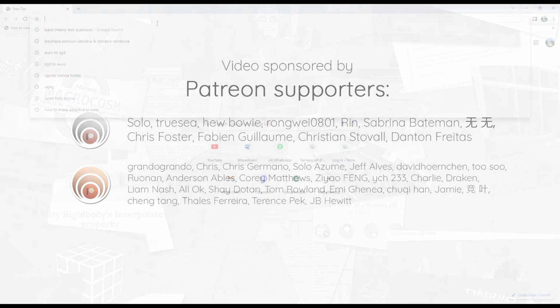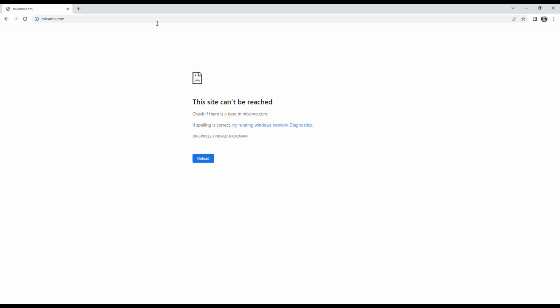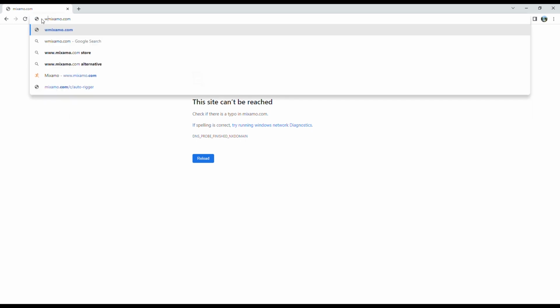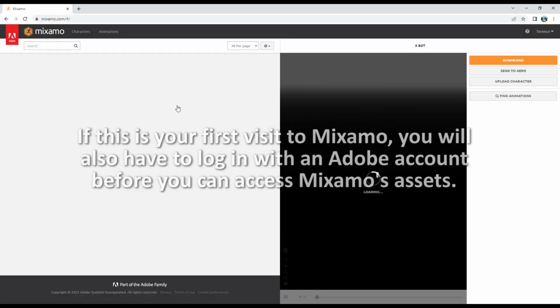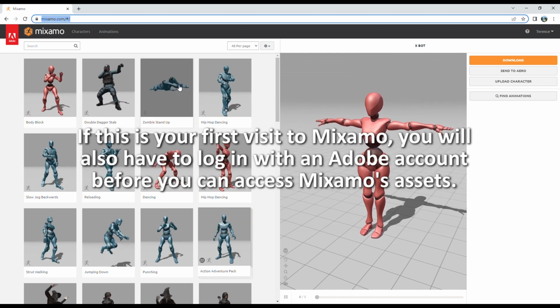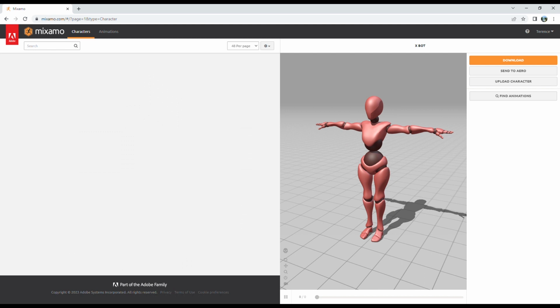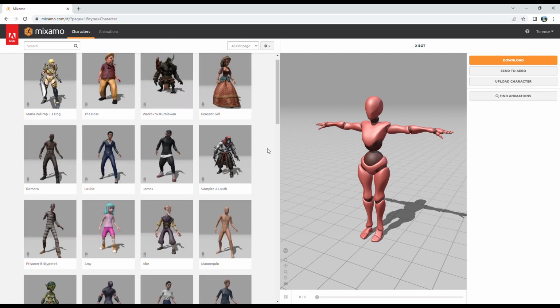To import a character into Mixamo, you want to head over to mixamo.com. If you can't find the site itself, it means you've got to add a www in front, because that's the actual site's URL. Once you're in here, go to the Characters tab, and you should find a whole bunch of models that you can select from.